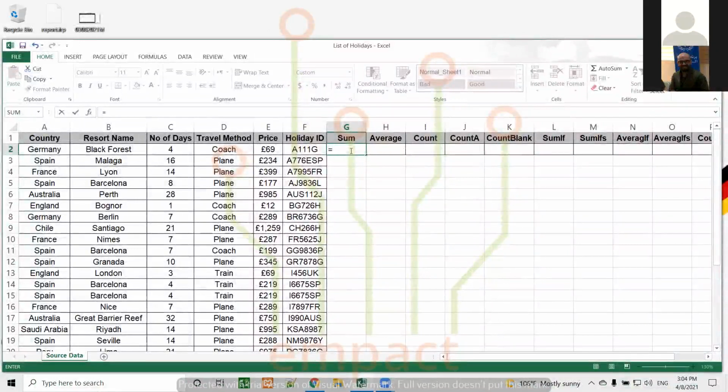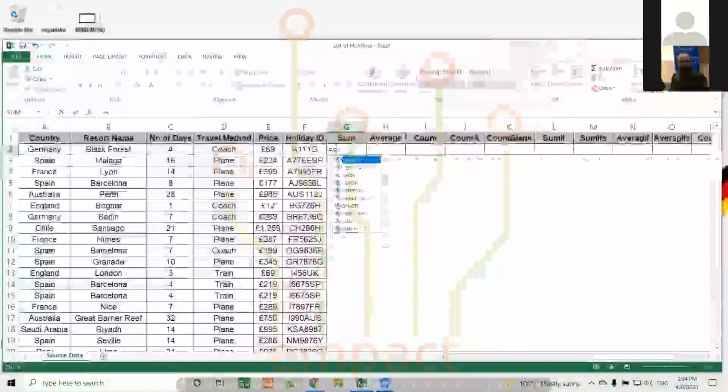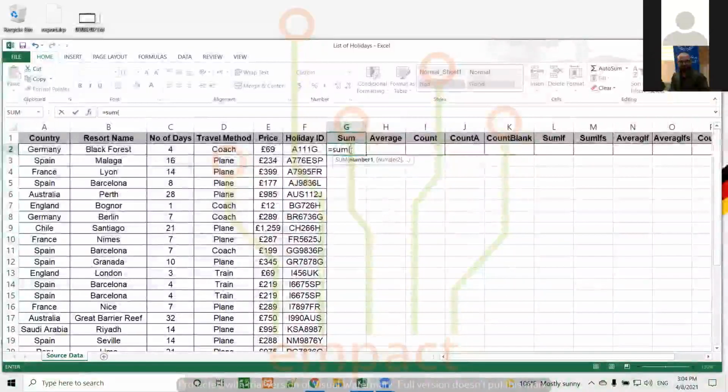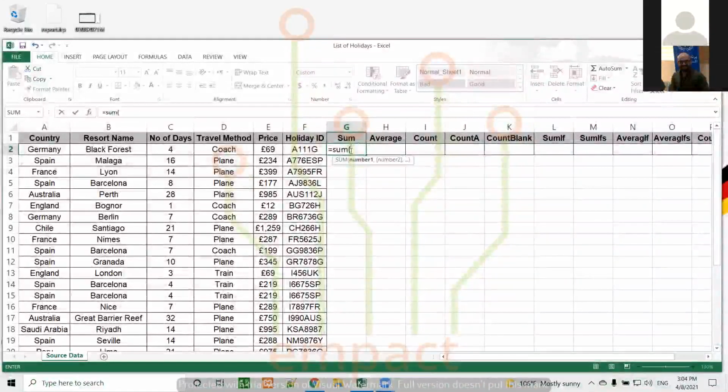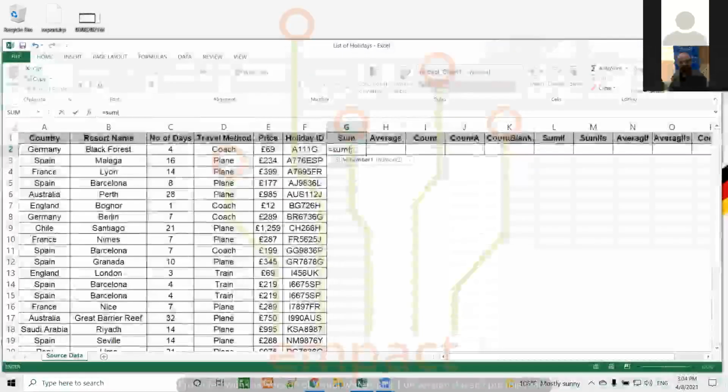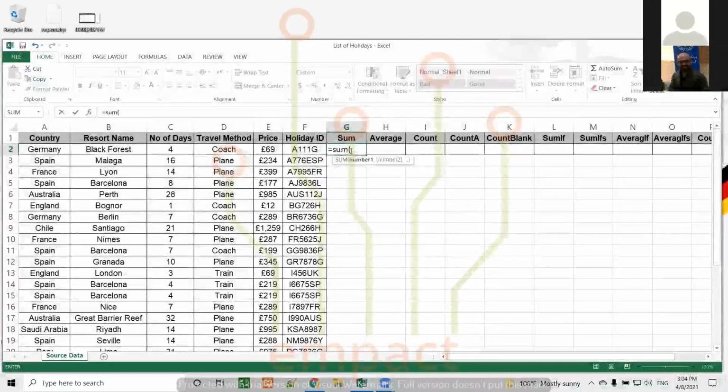So what we are doing, we are just writing the abbreviation of summation, which is SUM, then open a bracket. We cannot sum a text or a string. So it is obvious that we have to apply the SUM function on a column or a bunch of cells that contain numbers. So now we are applying it on the price.